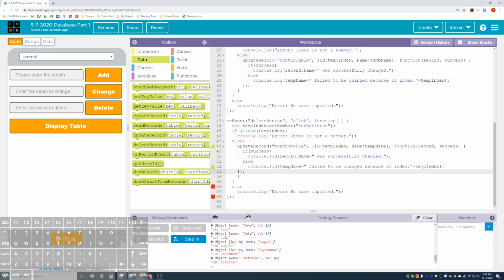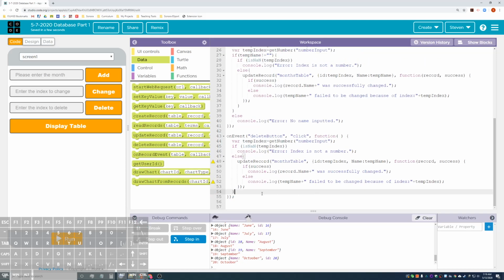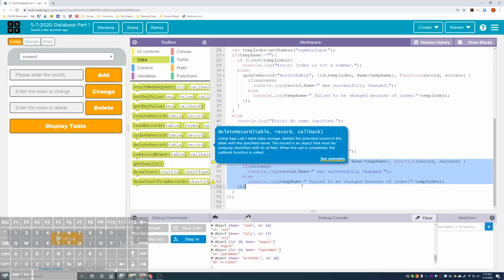So this semicolon right here is the end of the update record. This is the end of the else, and I don't need this again because we're not going to have a text input. So we check if the index is not a number. Otherwise, we're going to what? Well, we're not going to update. We're going to delete.